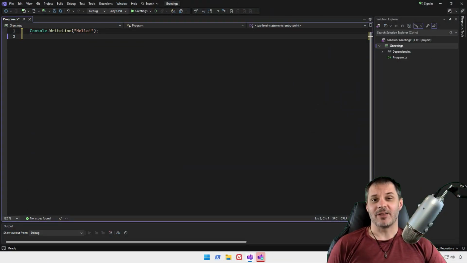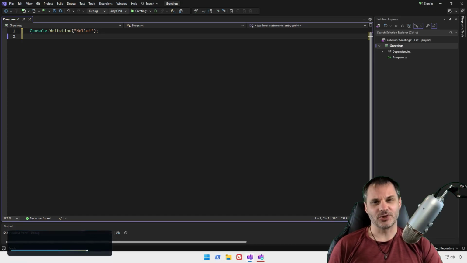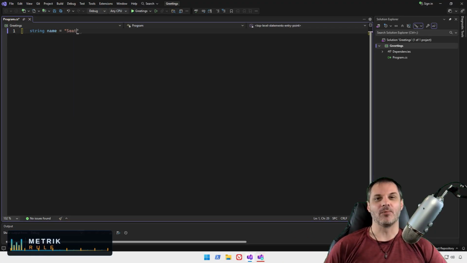Before we get into methods, there's one thing you need to understand first. Strings in C# are immutable. That means once a string is created, it cannot be changed. None of the methods we are about to look at modify the original string. They all return a brand new string with the change applied.